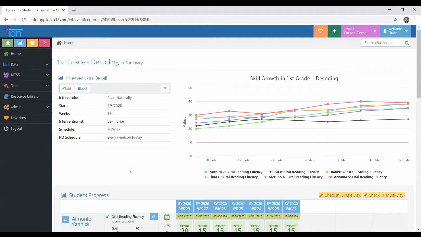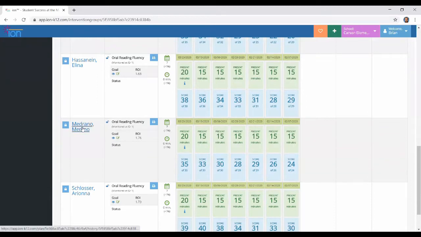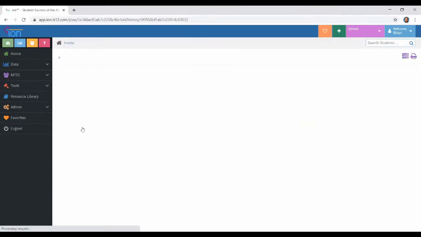But is it enough? Let's take a look at an average student to figure out if this support is enough. I can see that this purple line here is kind of a middle to bottom of the main cohort of students. So I'm going to look a little deeper into Merlino here. I'll scroll down and click on Merlino. That takes me to his plan.